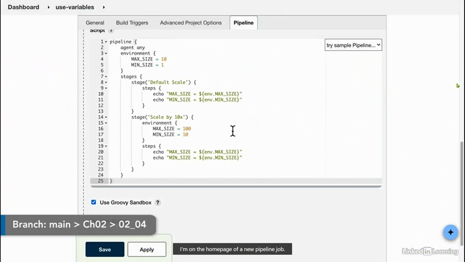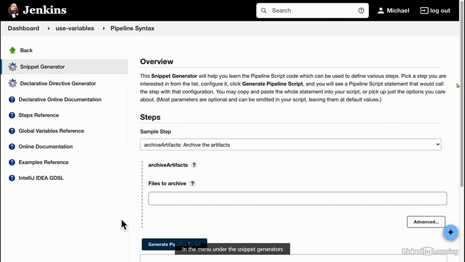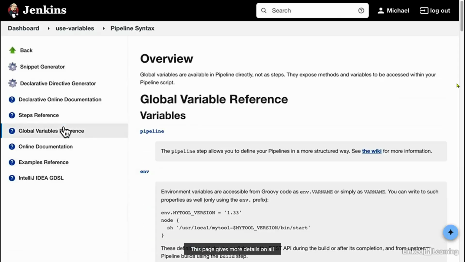I'm on the home page of a new pipeline job, and I wanted to show how you can get to the reference for the global variables. From here, I can click Pipeline Syntax, which we saw in a previous lesson. In the menu under the snippet generators is a link to the global variables reference. This page gives more details on all of the environment variables and current build variables that Jenkins makes available globally. I encourage you to take a moment and review the variables and the information provided. For now, let's get back to the example.